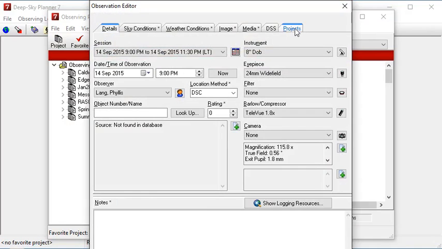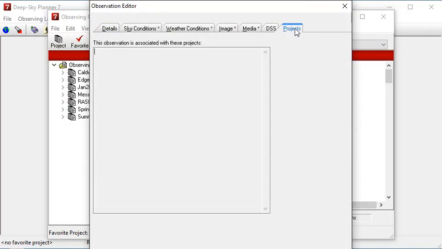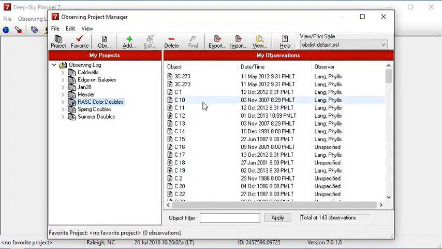Now, in this particular view, you can't direct the observation to a single project the way you can elsewhere in the system. And that's because of the way the data is combined in the database. But if you were to enter your new observations in the Observation Project Manager, then they would appear here, and you can always drag them over to the project to which you want them to belong.